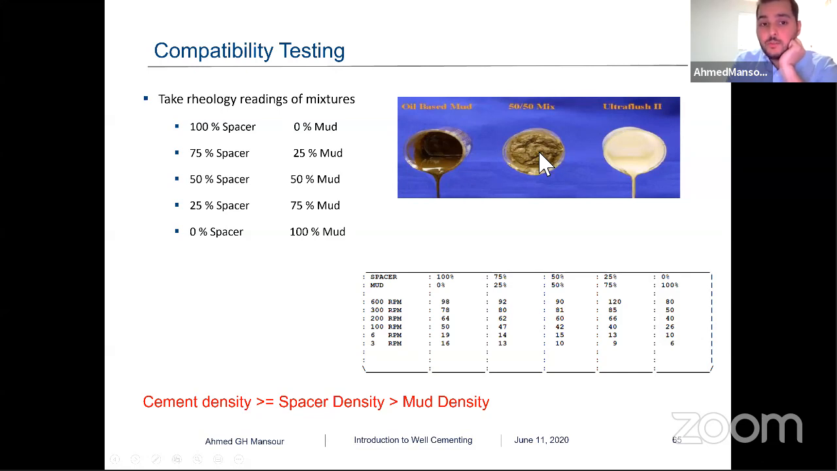That's why we need to do this test before a production job, which is the critical job every time. And these are the rheology readings. They show us if we have any mixing problem. If we have high rheology readings, this means we're going to end up with a lot of problems while we're pumping the cement.